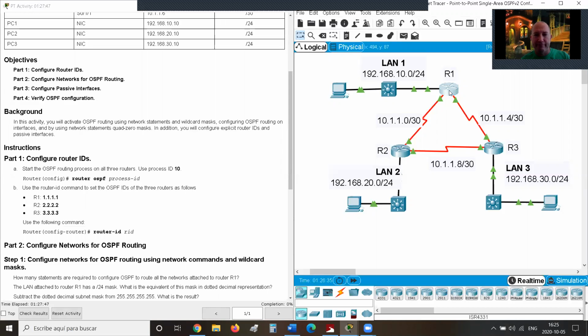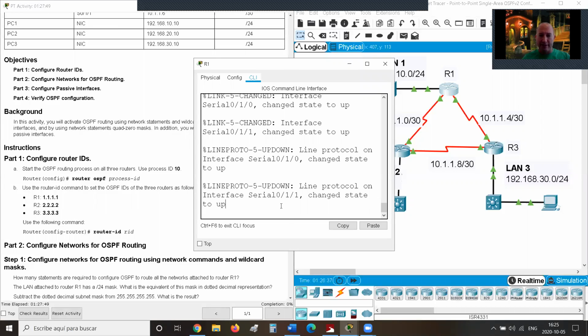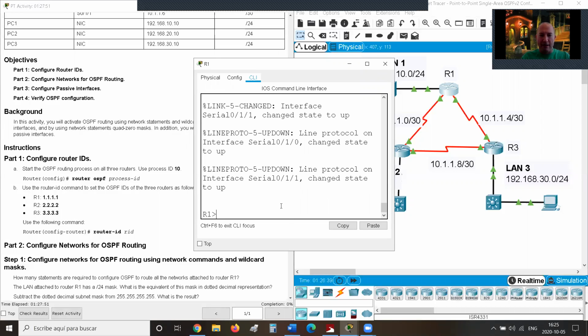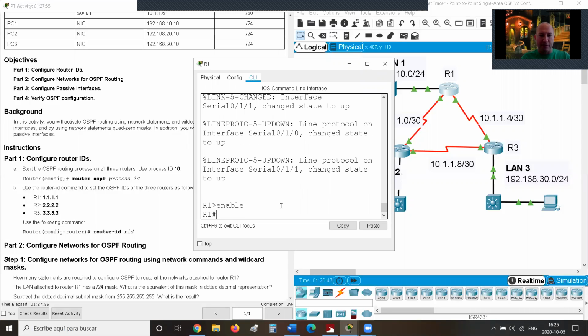If you're doing this, it might not be the most efficient way to get onto each router and do the router IDs first, but it makes sense from a point of view that the router ID will already be set before you're actually using OSPF.